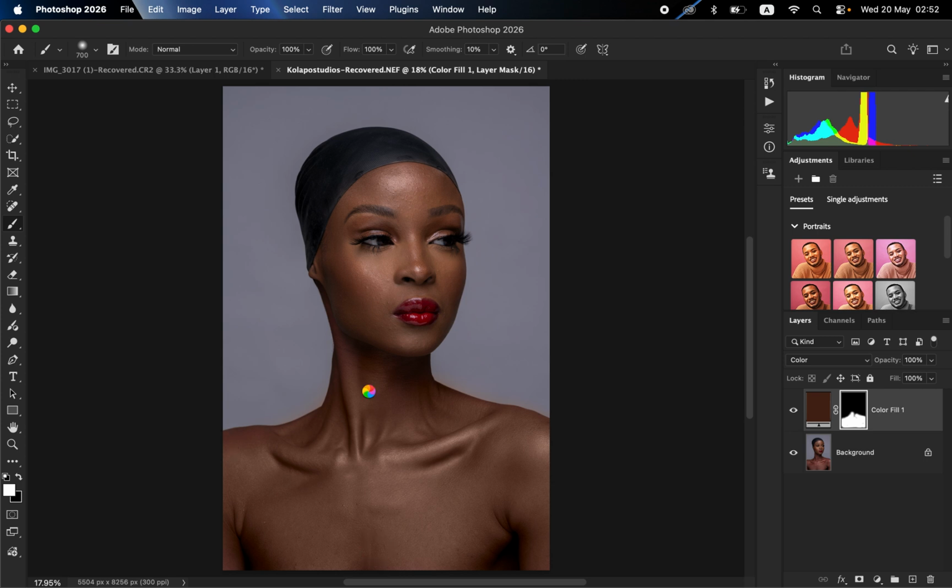So I'll reduce the size of the brush by using the square bracket keys on the keyboard and paint on that part of the neck. For purposes of having more uniform colors, especially in the skin tone, I would recommend that you also paint the majority of the areas around the face of the subject. So I'll get my brush and paint the majority of these areas, but I have to be careful not to paint the makeup of the subject. So keep out from painting the makeup at this point.